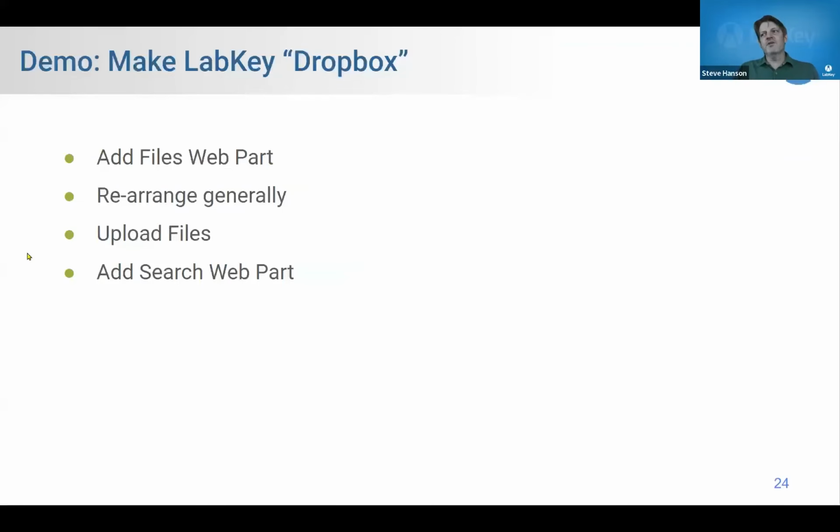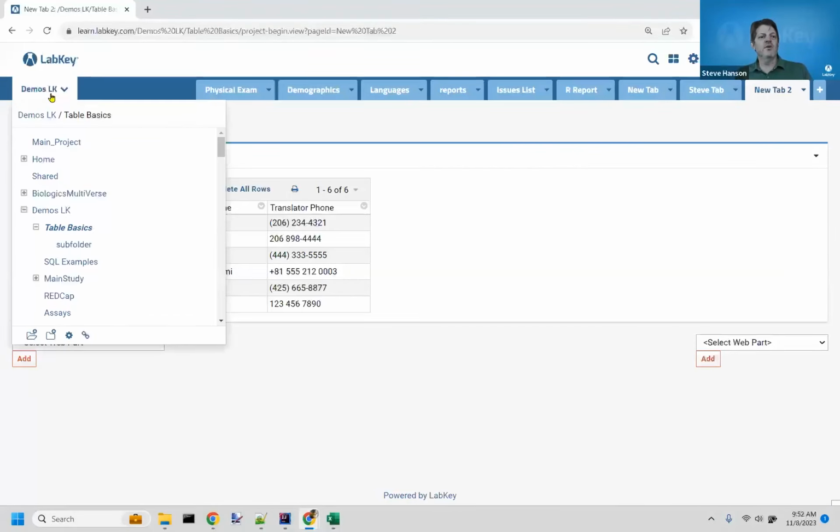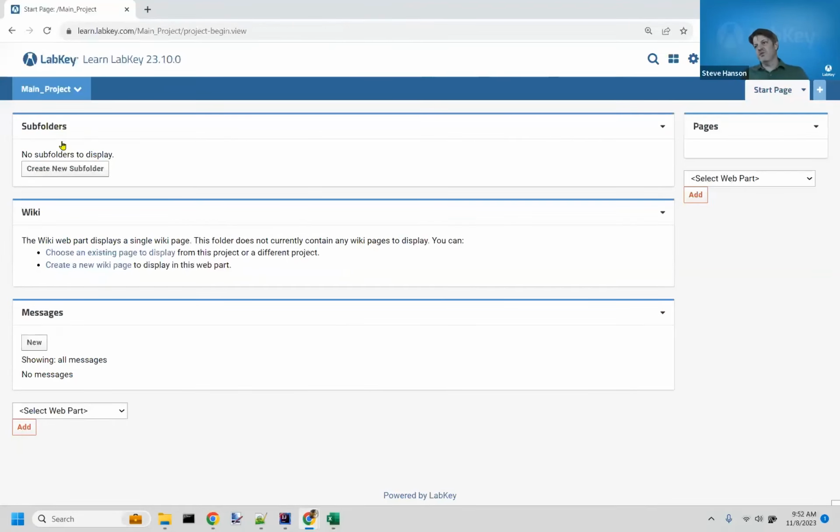Great. I feel like there's a question there that we didn't quite fully answer. We'll keep track of that. So anyways, let's actually build Dropbox and get a feel for it. So I'm going to go to my main project. I just built this project.